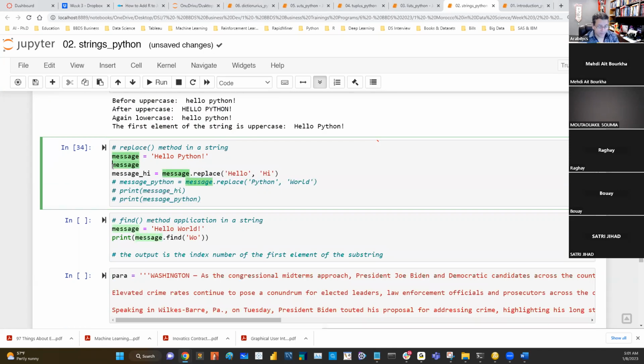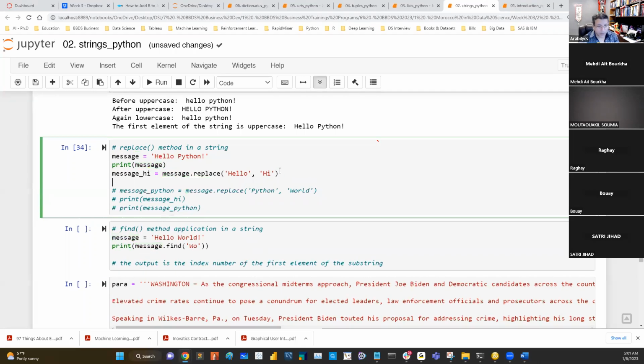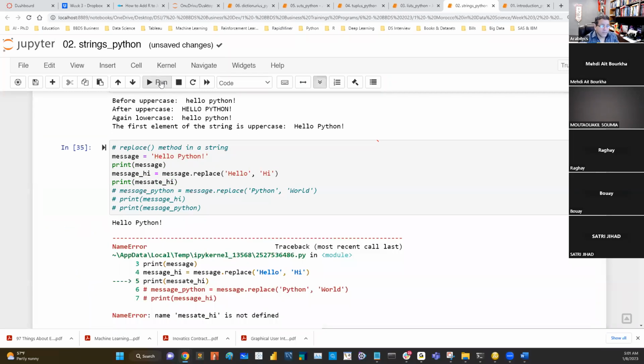We are going to do print. And now we are going to print again the second message hi. Okay. Yeah, there is a typo, sorry.